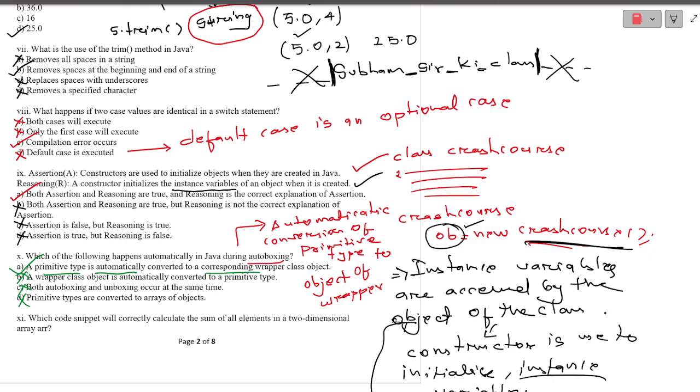Okay, now here it says, question number 11: which code snippet will correctly calculate the sum of all elements in a two-dimensional array? Let us see.